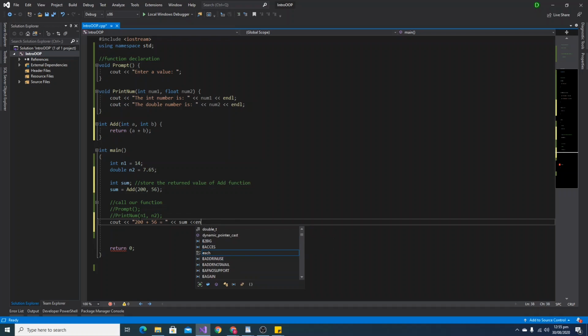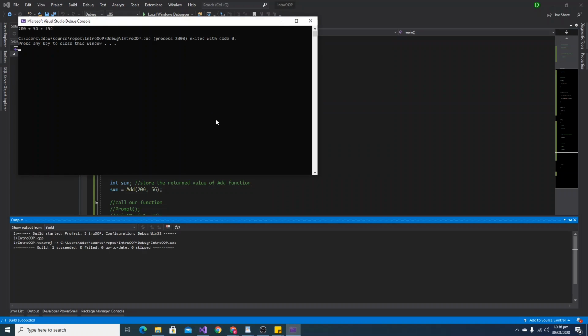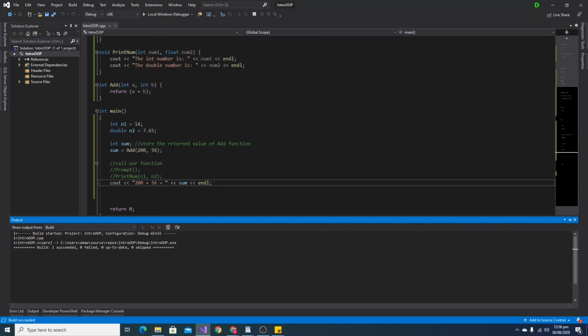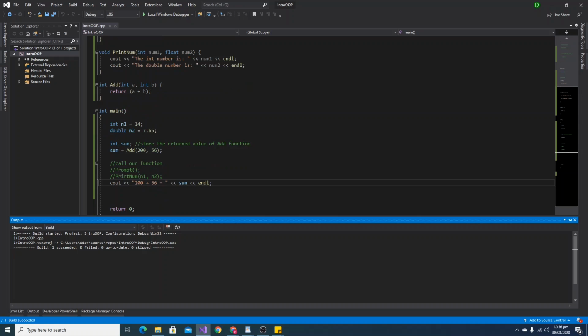My typing is horrible today, so end L. All right, so let us run this program. Right, so we have 200 plus 56 is equal to 256. So we were successfully able to store the value returned by our add function inside a variable that was created to store that value, okay, and then print it out in our cout statement.